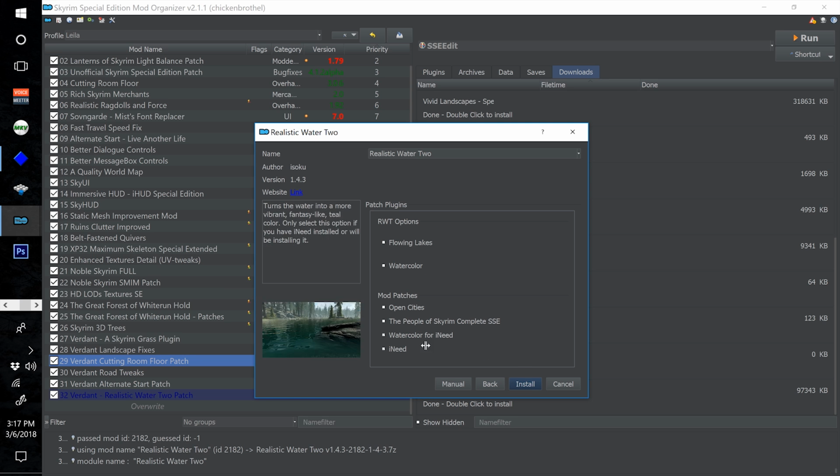Then click next. Now we're going to select watercolor for ENB and ENB. This watercolor version is for if you do not have ENB installed, but we are going to be installing ENB, even though we haven't yet. So select watercolor for ENB and ENB, nothing else.